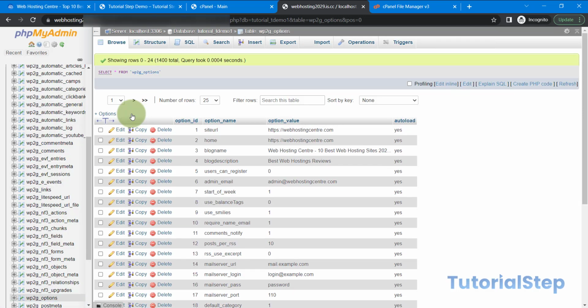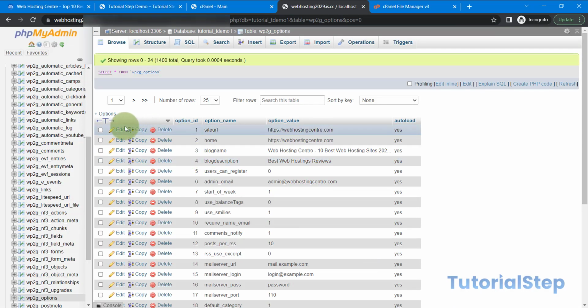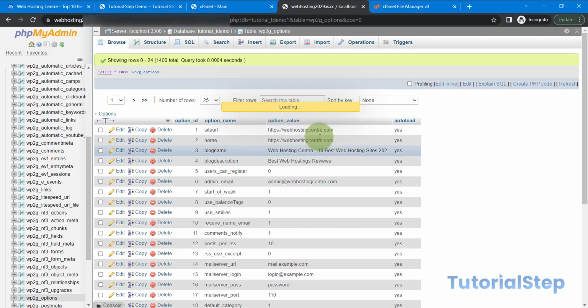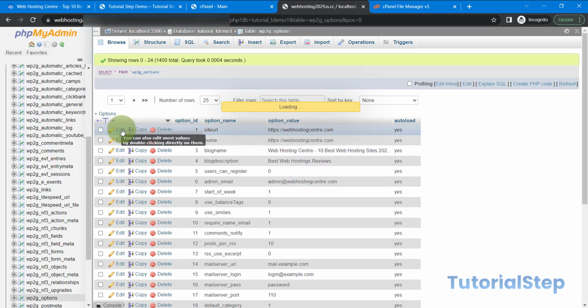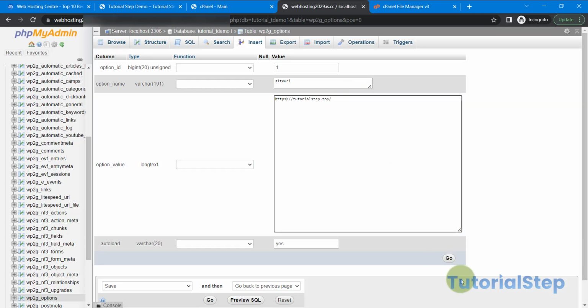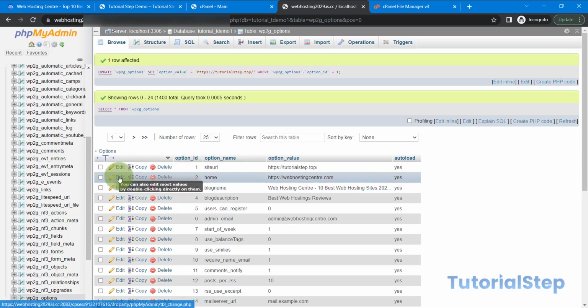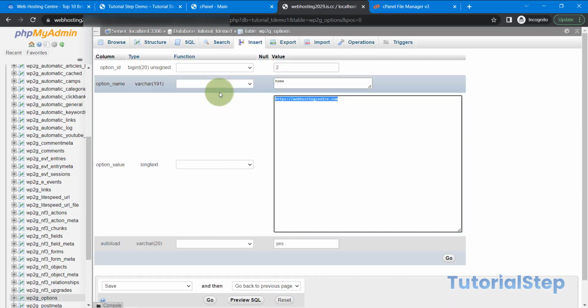So in this options file, I want you to now start configuring your website to reflect the new URL. So our new URL is tutorialstep.top. Just hit the copy button, come here, edit this. Our site URL is now this. Just click on go. The second, home URL, has now changed to this. Paste.